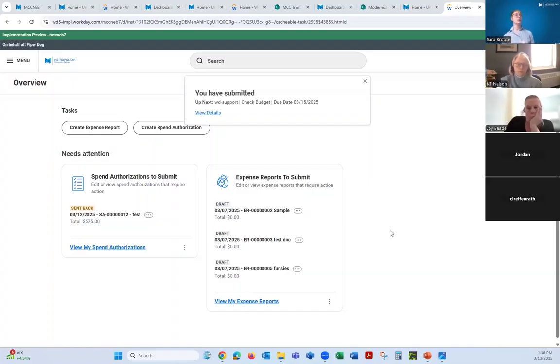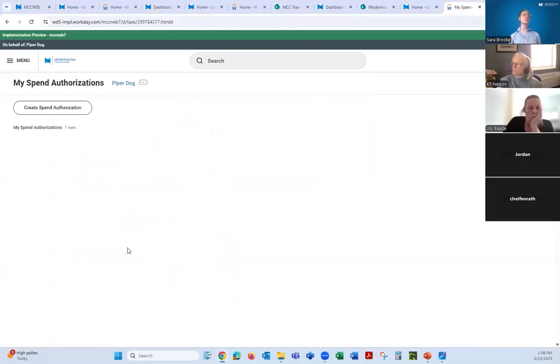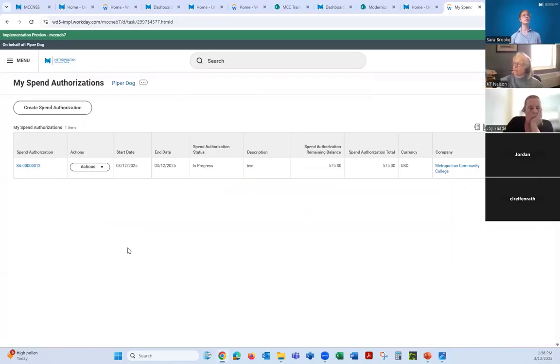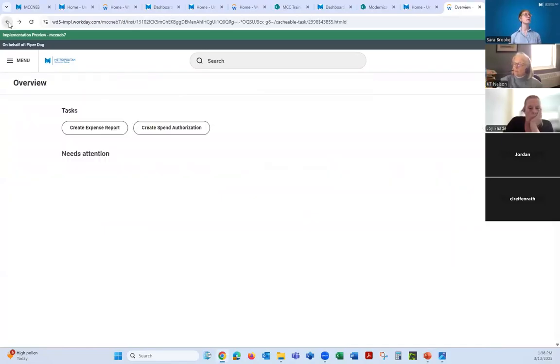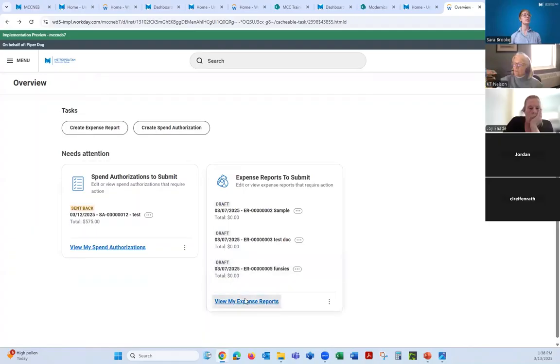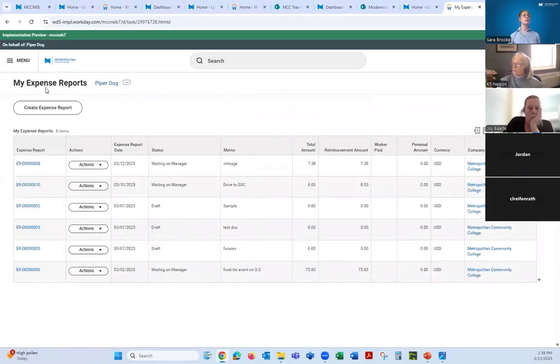I'm going to click to view all of the different spend authorizations that we've done so far. Actually, no, I'm going to go back to expenses. So we're calling it an expense report now. So those are going to be your reimbursement requests. So from here, you can see all the different things and the status of different items that you have submitted. It looks like in here we've got some drafts. These other pieces are waiting for the manager to sign off on.